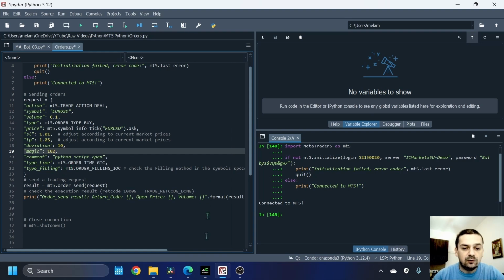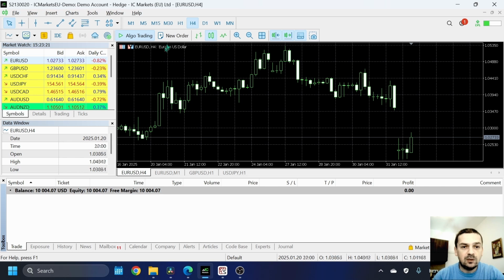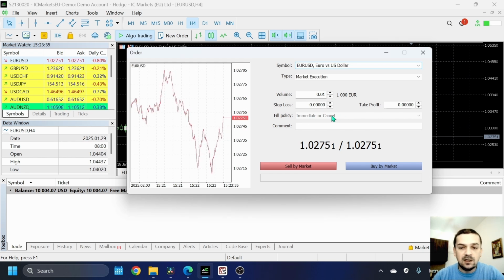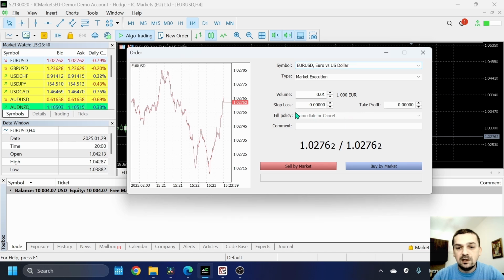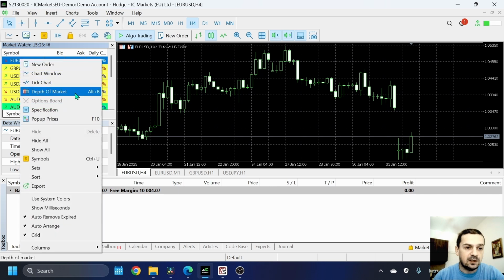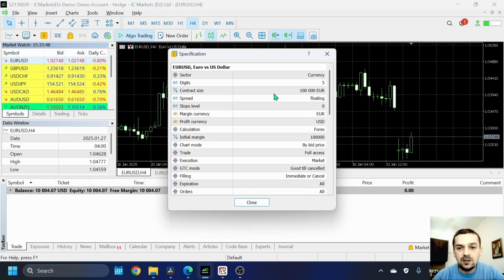If you go to the MetaTrader terminal and open this order window, you see a few filling policies. In my case, this is immediate or cancel, and this is set by the broker. In this case, I can change this one. You can see here that it is what it is. I can change it.